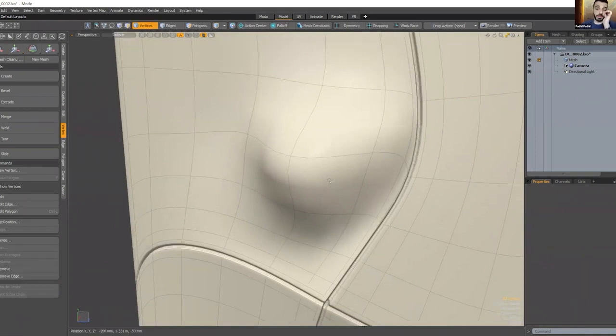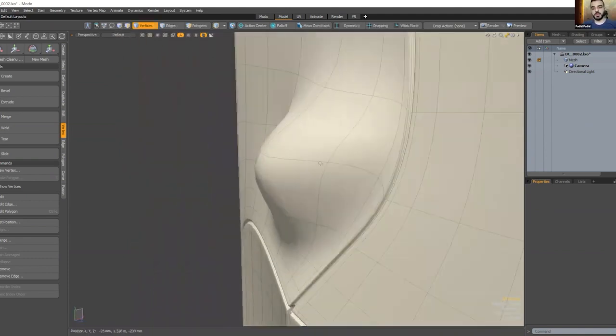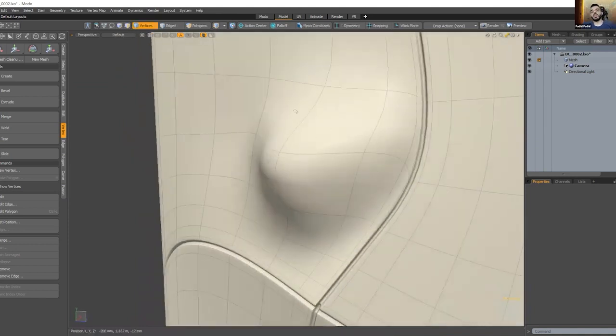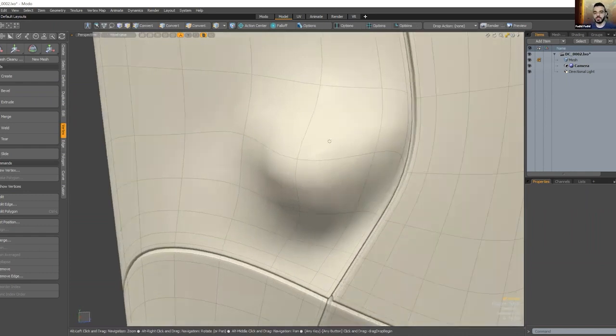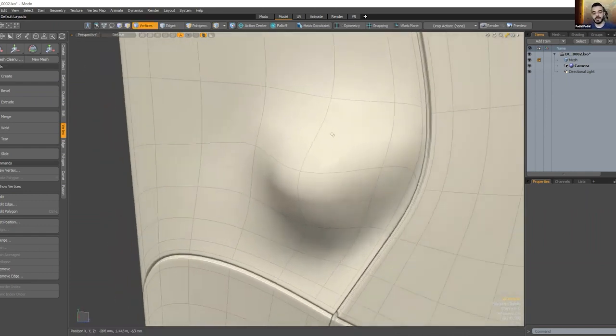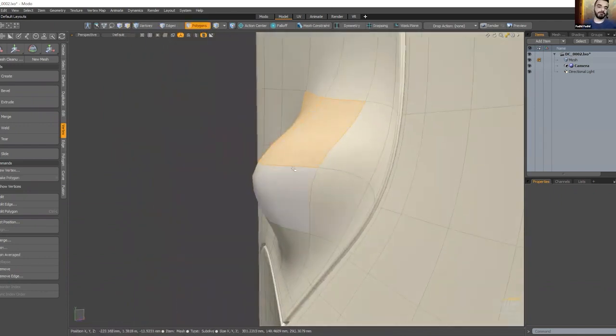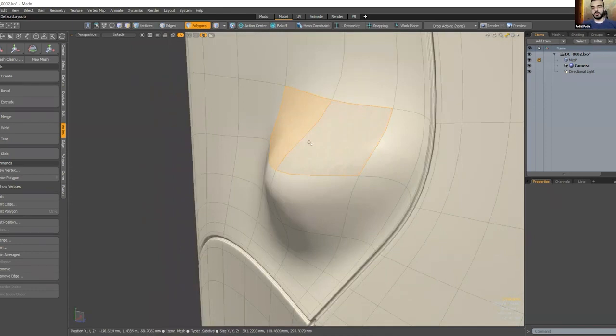So now that I have this, what I want to do is probably punch a hole through this geometry and possibly even increase the resolution of it, which I will do in a second. But there is a way you can use these two polygons to puncture through. So the way I'm going to do it is by going into the polygon mode and using these two polygons to move in.